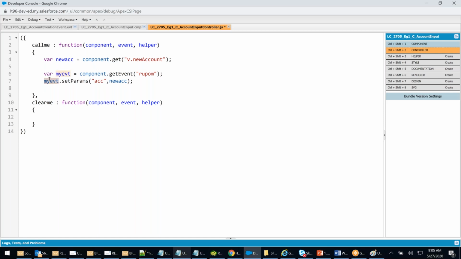How to fire the event? My evt.fire. The params should be in JSON format, right? I forgot the curly bracket. You guys are so intelligent. Between account and the value, there's a colon. It's a JSON format. Always, it's a JSON format.